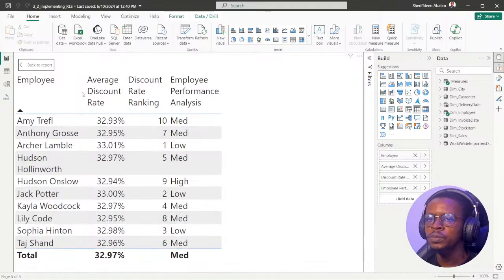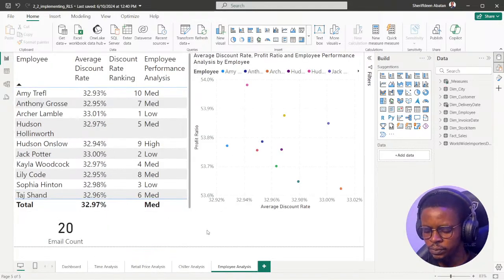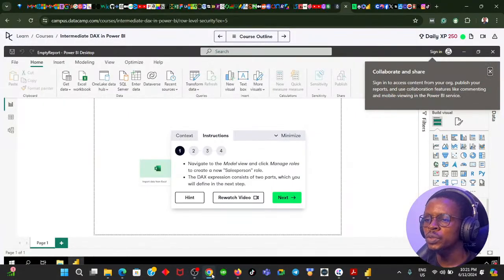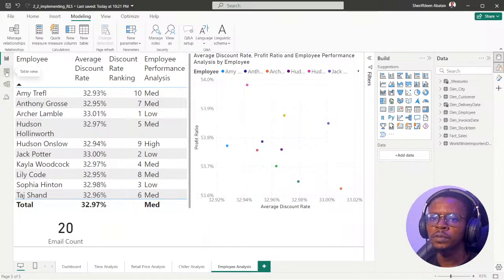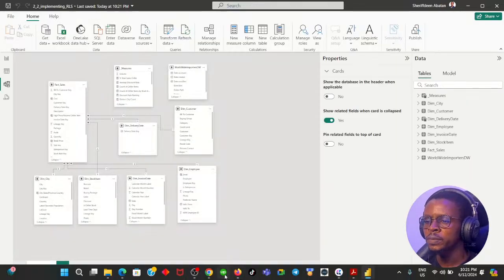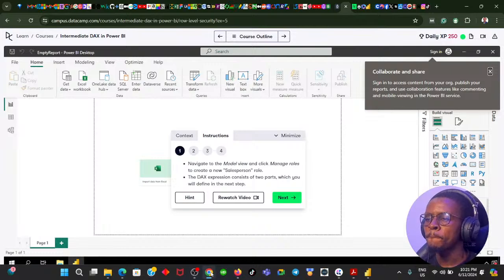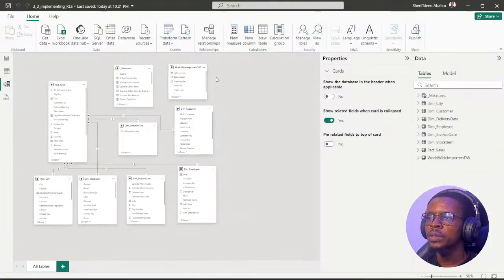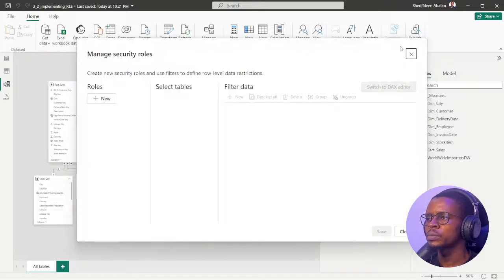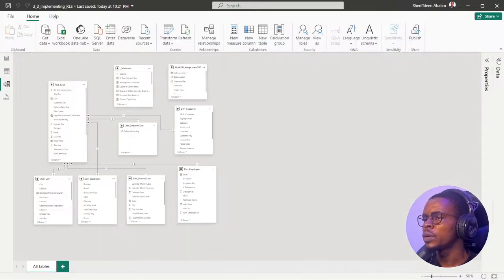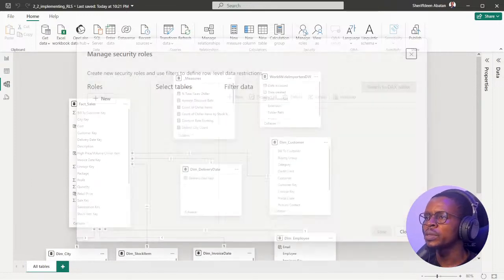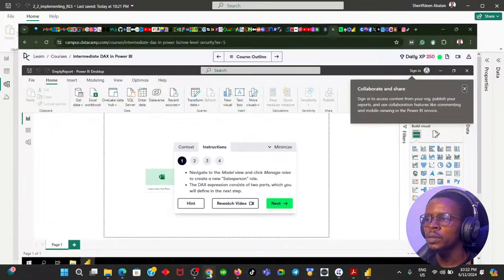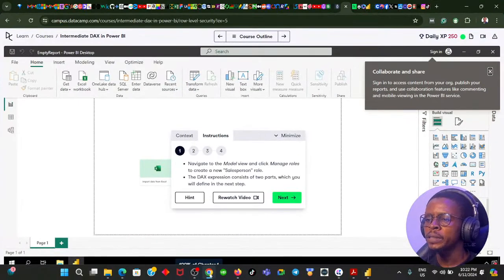Let's move on though. Let's get back to our report view. So we have to go to the model view. This is the model view here. Click manage roles. Let me just hide all this. Let's click on manage roles. Okay, so create a new salesperson role.